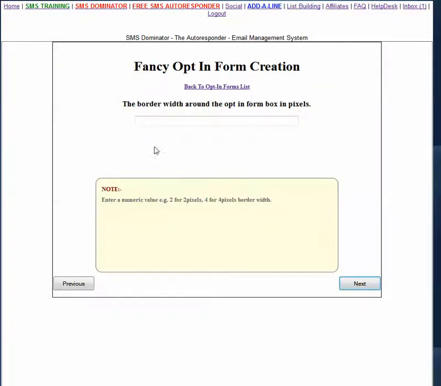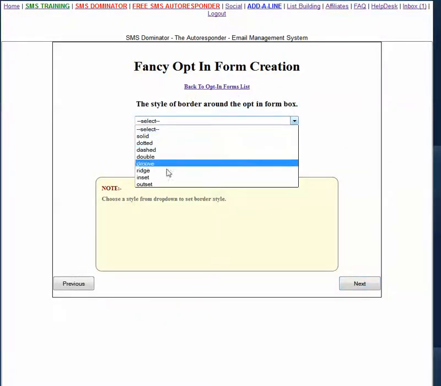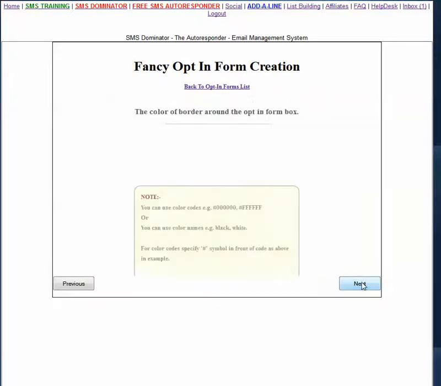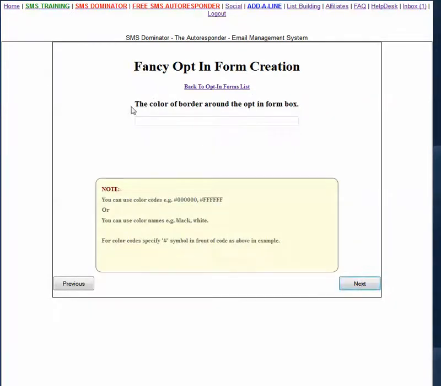Is there going to be a border around the form box? Now, we're not going to put a border, but if we did, the border would have either pixels or dotted, and you can do that at a later date, and we'll show you how to do that next time. What is the color of the border around the opt-in box? Well, there is no border. We didn't create an opt-in box border, so we're going to ignore that.